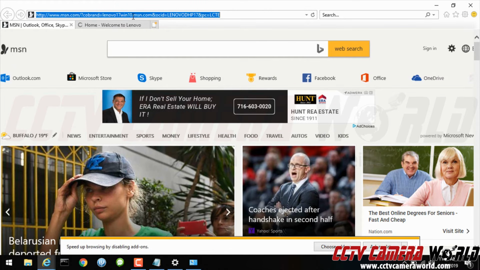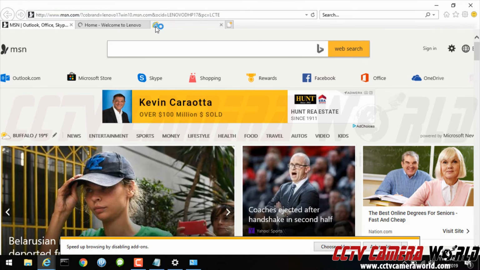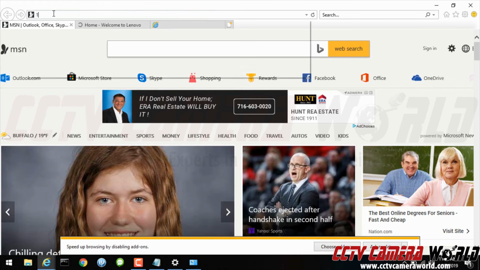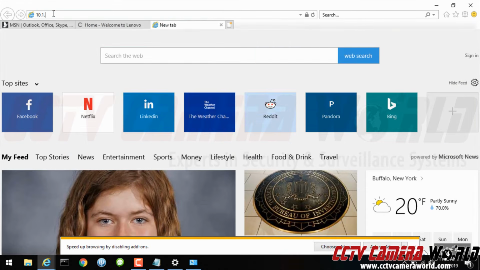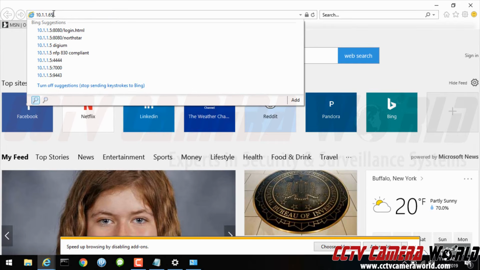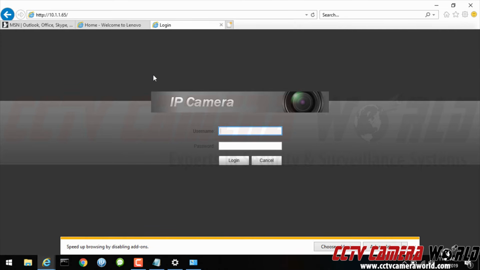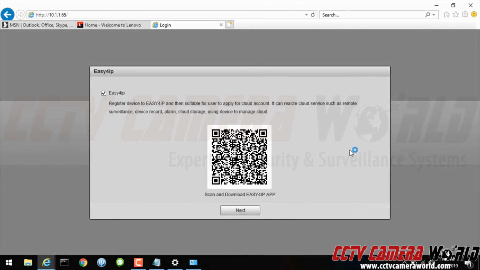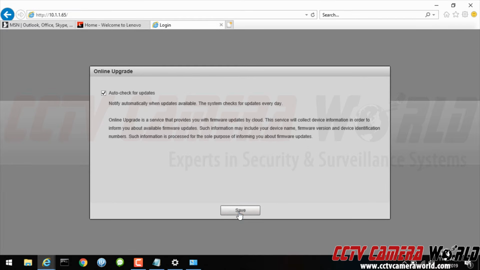Now I want to connect to my camera, so I'm going to open up a new tab and type in the IP address 10.1.1.65 and hit enter. Watch it load up. You'll get a screen like this, and then you can log into the camera. Some cameras might ask you these questions. You want to just leave it alone. You can turn this off for most users and hit next if you get a screen like this.